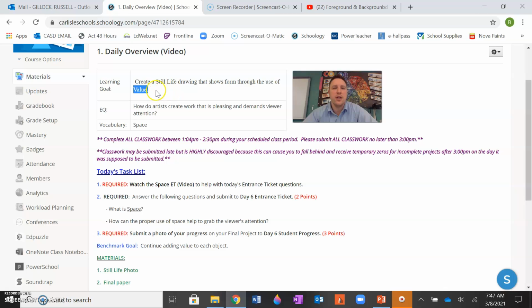It's very important that your final project shows full value, as was displayed at the end of last class's video, where everything showed value throughout the paper, and that you are showing close attention to the light and shadow on each object. Your essential question is, how do artists create work that is pleasing and demands viewers' attention?